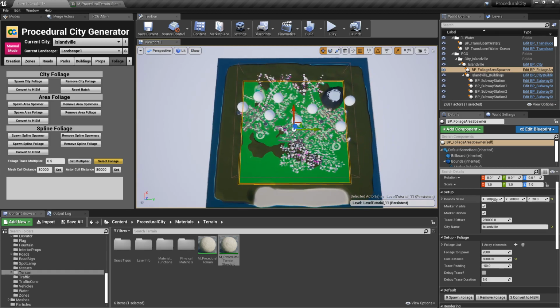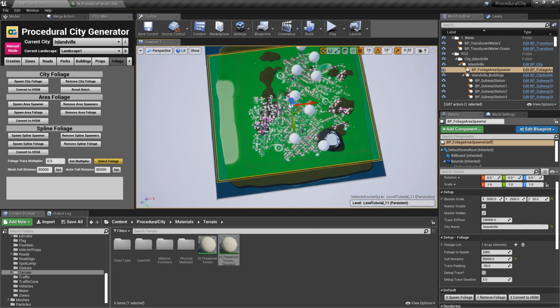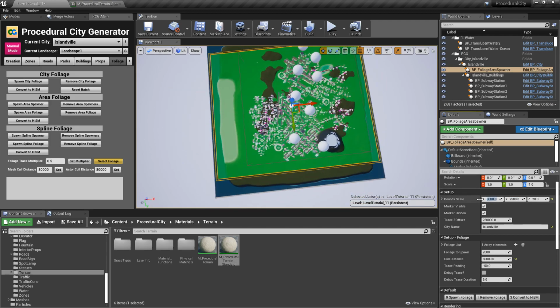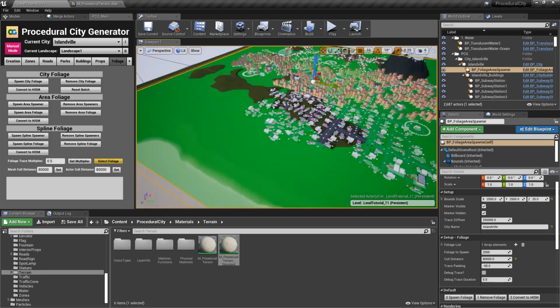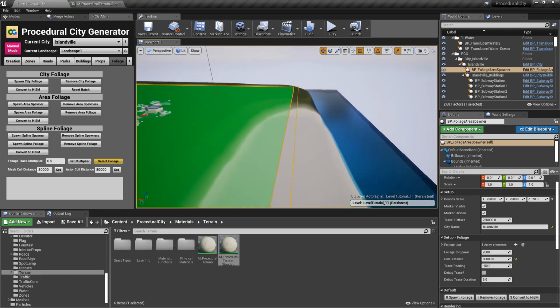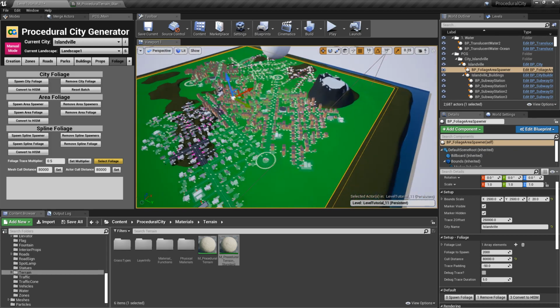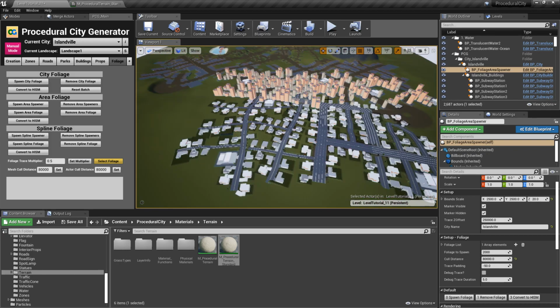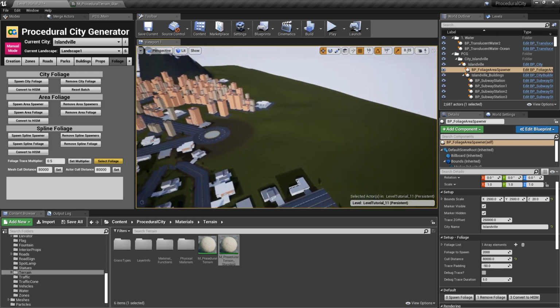And let's make it even bigger. Let's do like 3000. Yeah, but like 2500. And actually 2500 is more than enough. The reason I'm doing that is because I want to show the material. So right now, if I just start spawning the foliage, it'll spawn everywhere.